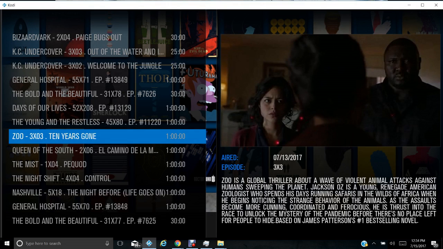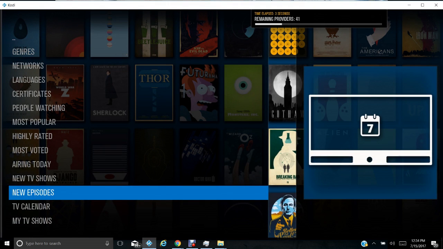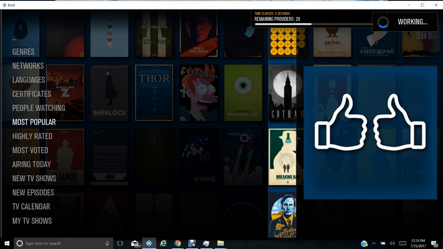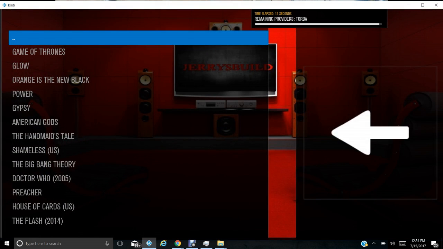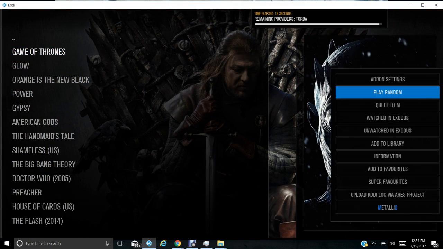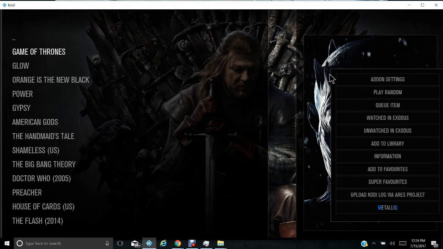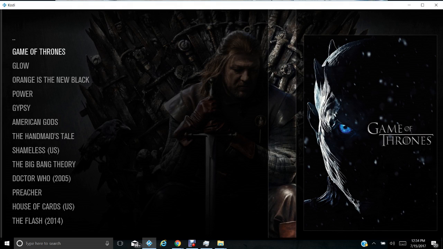Okay, so now if you press the button with the 3 lines on it when you're on something, let's go to most popular and I'll show you. Now say you want Game of Thrones, you want to save it to your favorites, you hold that button with the 3 lines, and you're going to get this little menu here. So what you're going to do is go to add to favorites. Okay, so I'll add it to my favorites.